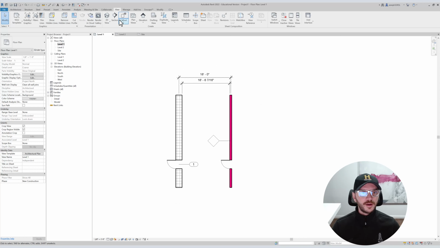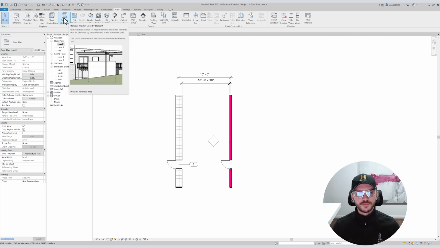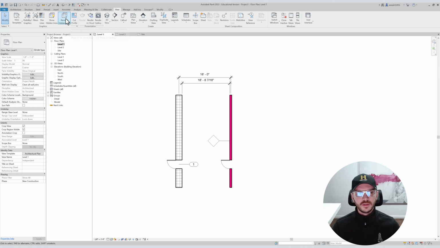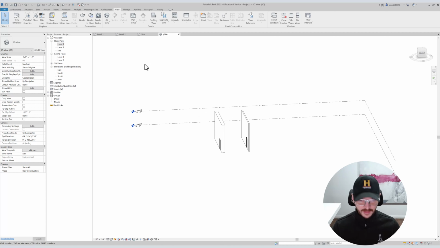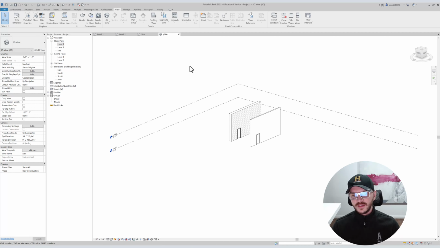So you have other options here. I don't really use this, but I need to start using this. It'll show you some hidden lines of anything that's behind another opaque element like a wall. Here you can go to your 3D view. All right, this is our 3D view, or I like to just type in 3D. That is not a default shortcut for some reason.